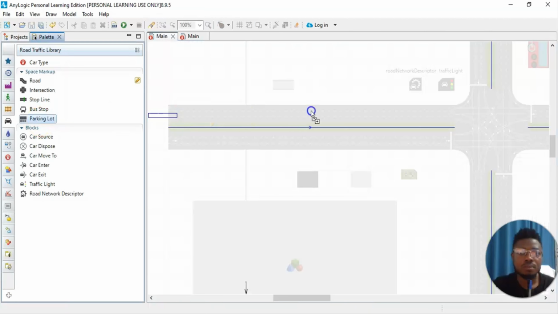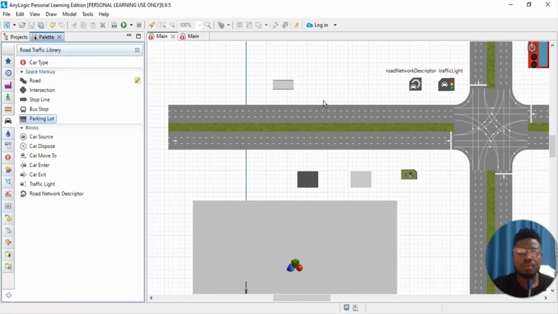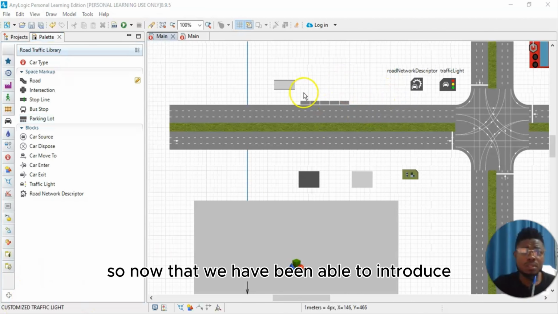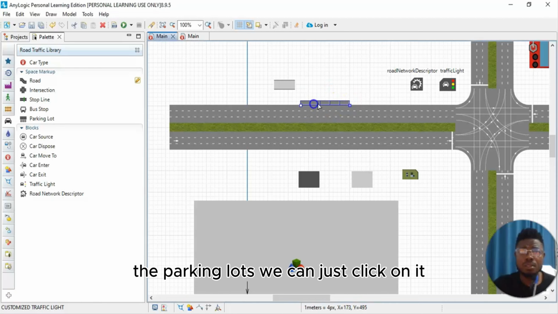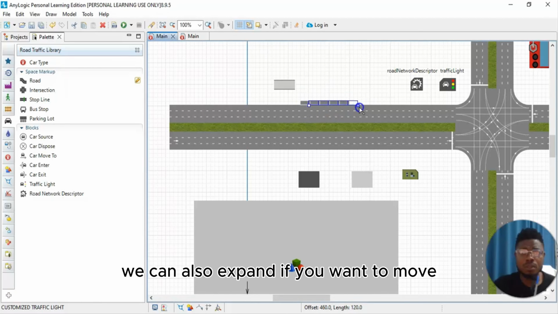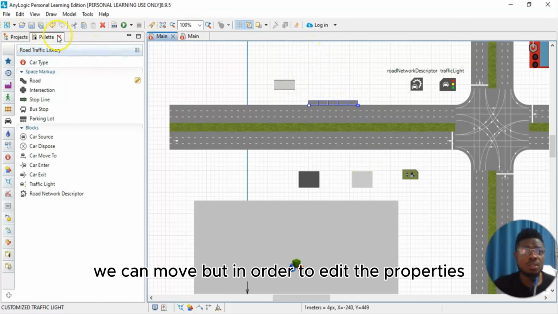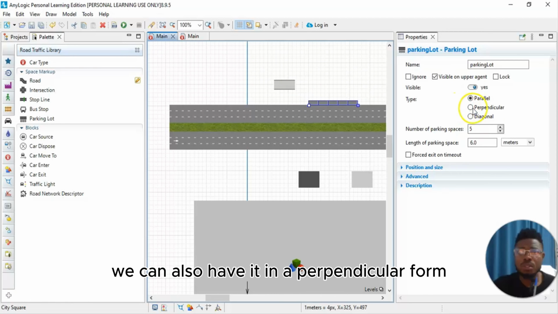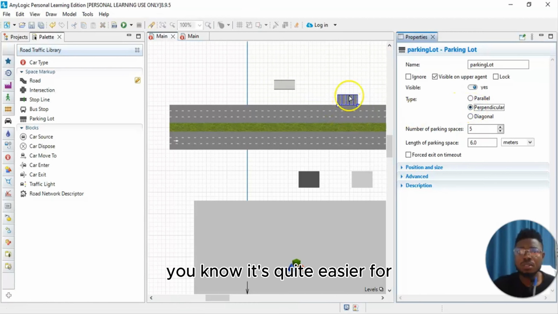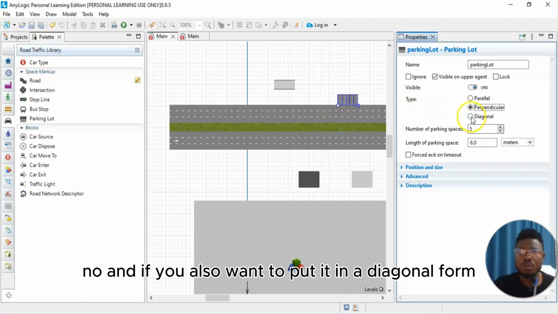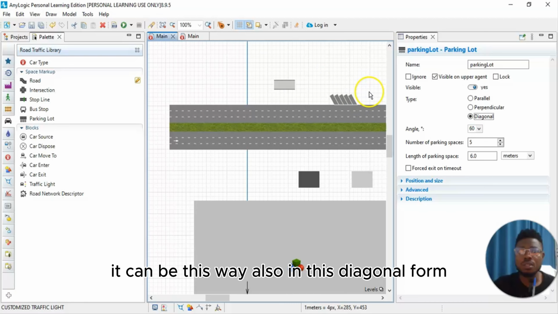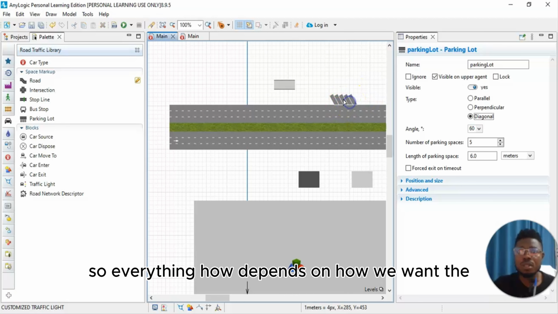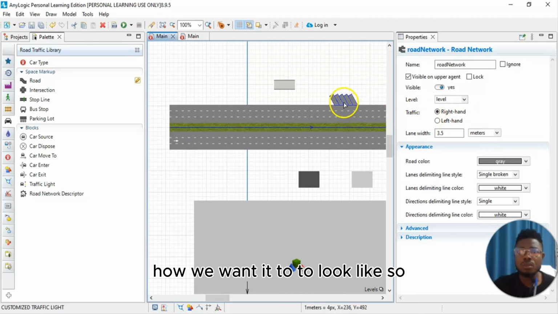Let me try that again. So now that we have been able to introduce the parking lot, we can click on it. If we want to expand, we can expand. If we want to move, we can move. But in order to edit the properties, we come under the properties. As we can see, it's in a parallel form. We can also have it in a perpendicular form, and if we want it in a diagonal form, it can be this way also. Everything depends on how we want it to look.